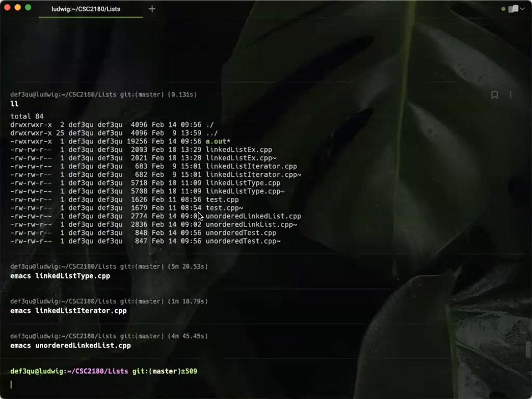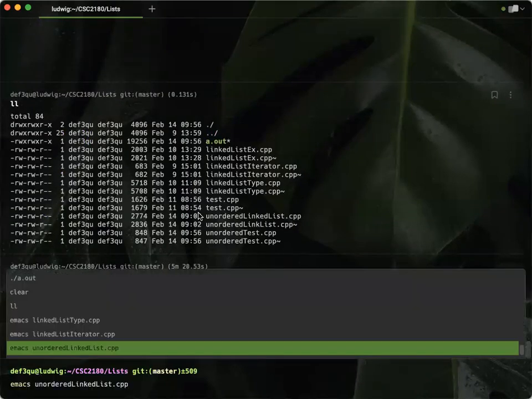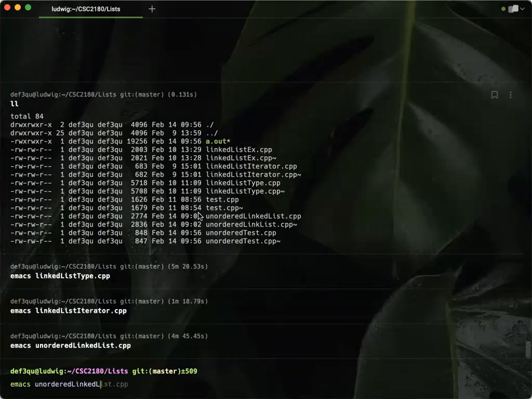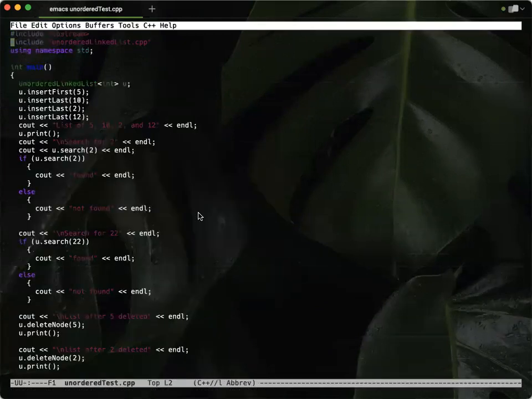So let's look at the test here. We have four functions: the search, the insert first, insert last, and delete node. We want to make sure that we test all of those in our test program. I've created this unordered test program to show you what we're doing here.